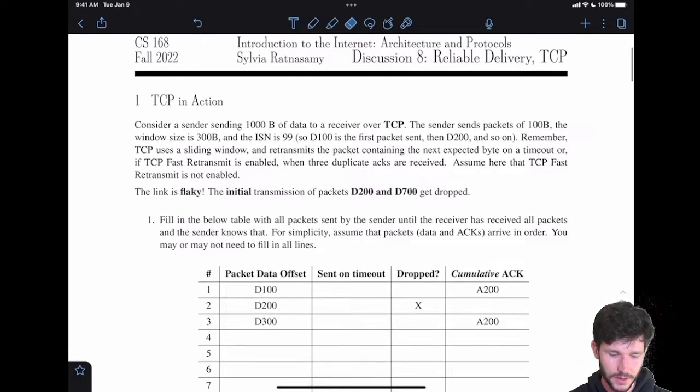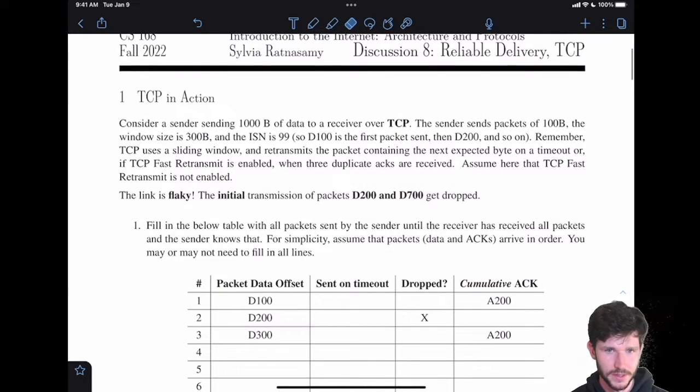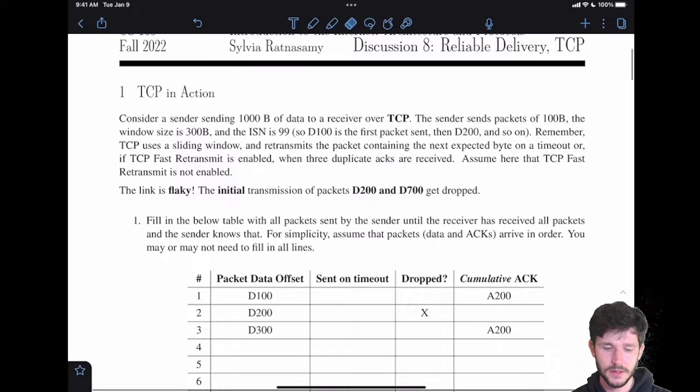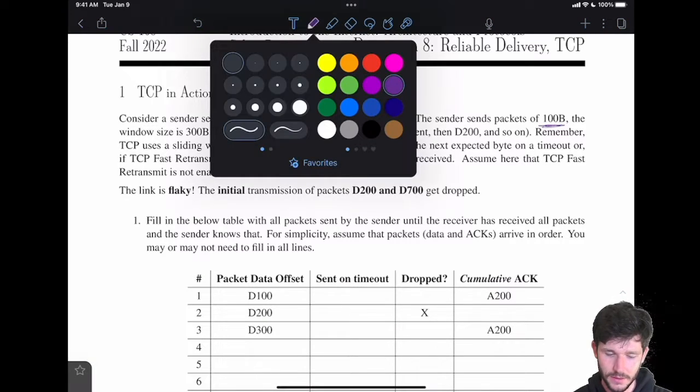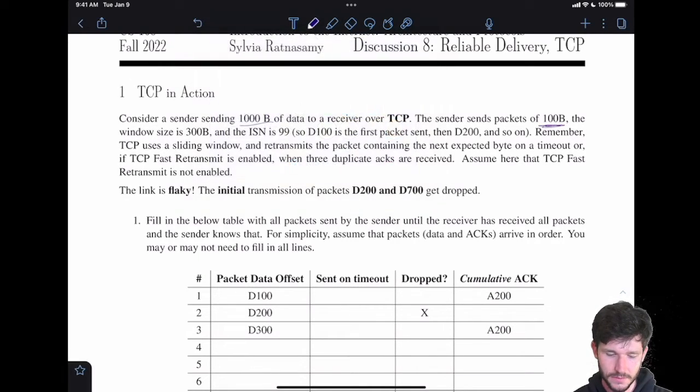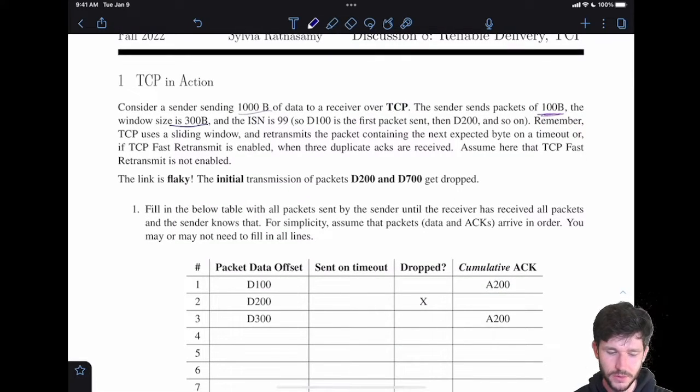Here we're going to imagine that we have a sender sending 1,000 bytes of data, and we're sending using TCP. The packets are going to be of size 100 bytes. Our window size is 300 bytes, which is enough to hold 3 of these 100-byte packets. And the ISN is 99, so D100 is going to be the first packet that we send.